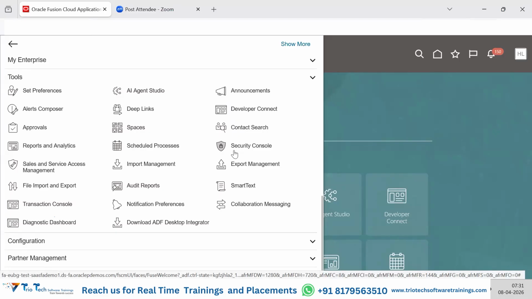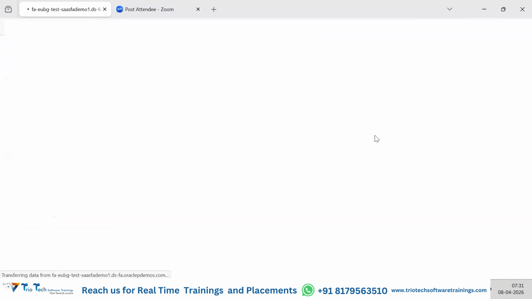Okay. Now, in order to create a user account, I need to have security console access. So it is also a role-based access. Generally, the admin users do have this access by default. Right now, let's say as an admin user, I have the access. So now, if I want to create my own user account, I need to click on security console. This is going to take me to the security console page.